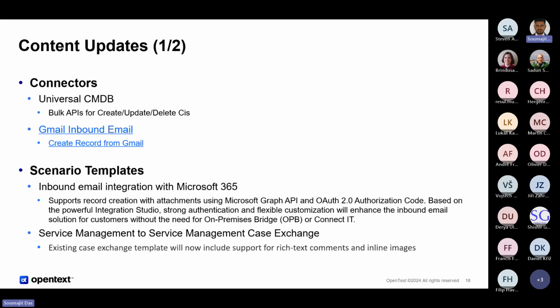But you have end-to-end now for Microsoft Office 365, so you can do your inbound email integration from Office 365 to OTSM using the inbound Office 365 email connector and template. We also enhanced the service management to service management case exchange templates with inline images. So that's how we enhanced the scenario.